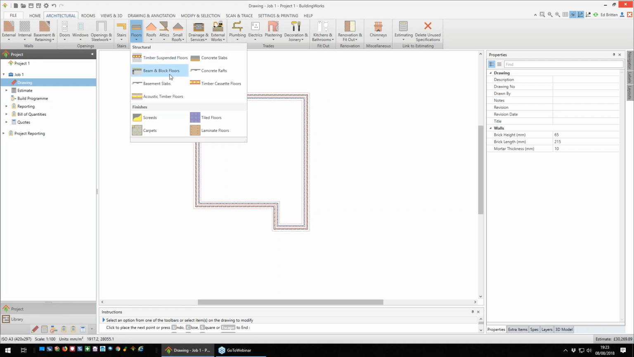Assorted slabs, beam and block. We have concrete rafts if you want to do a raft and toe foundation. Basement slabs, timber cassettes if you're doing SIPs, acoustic floors, and various floor finishes. Now for this job, I'm just going to choose a concrete slab.